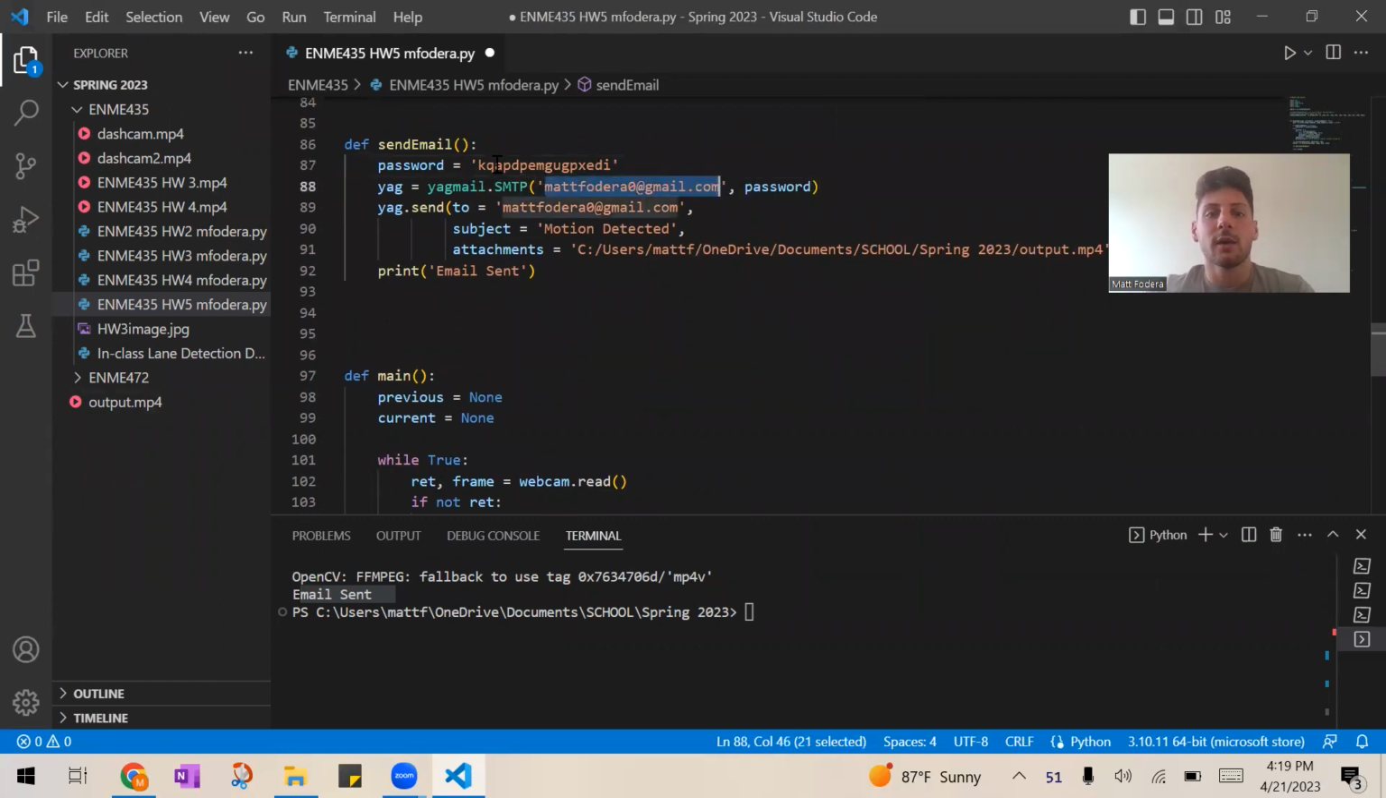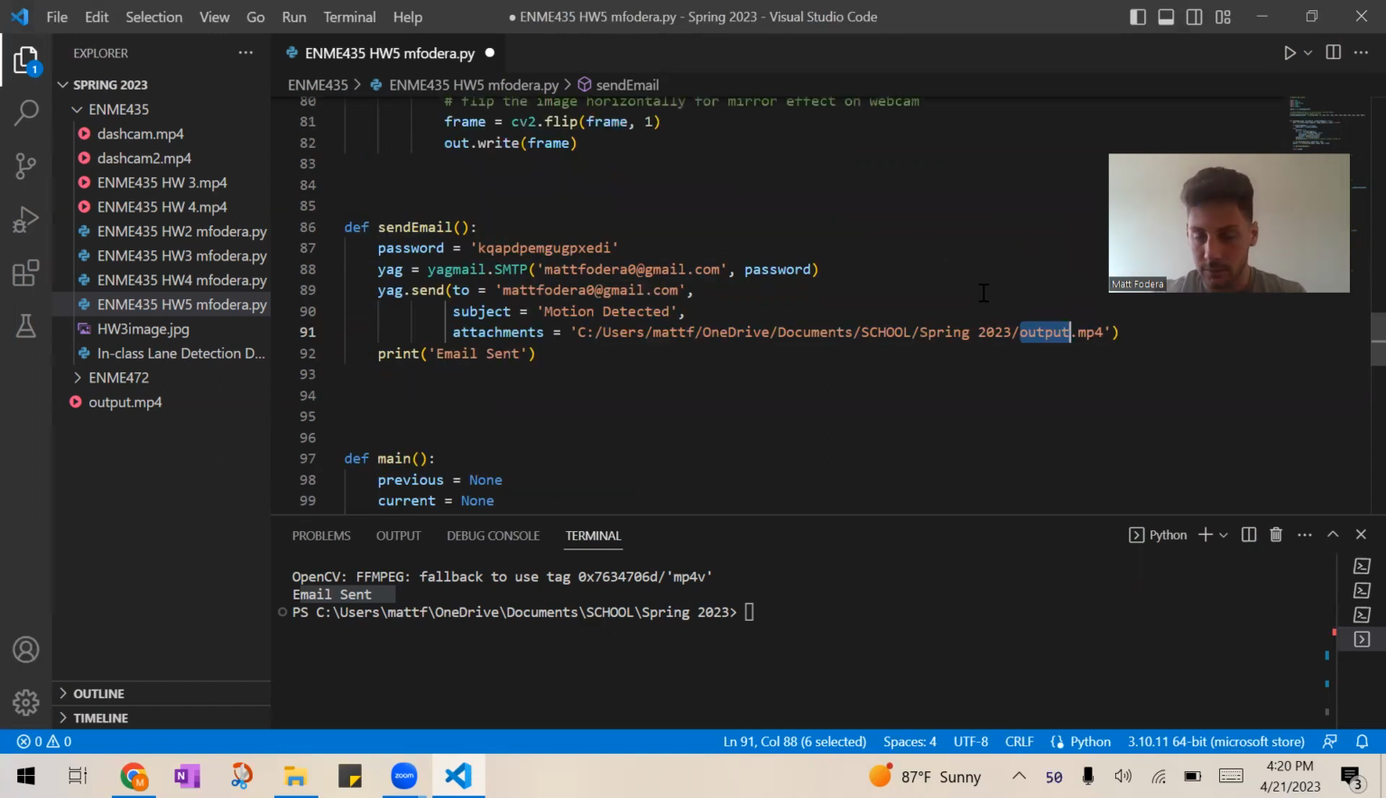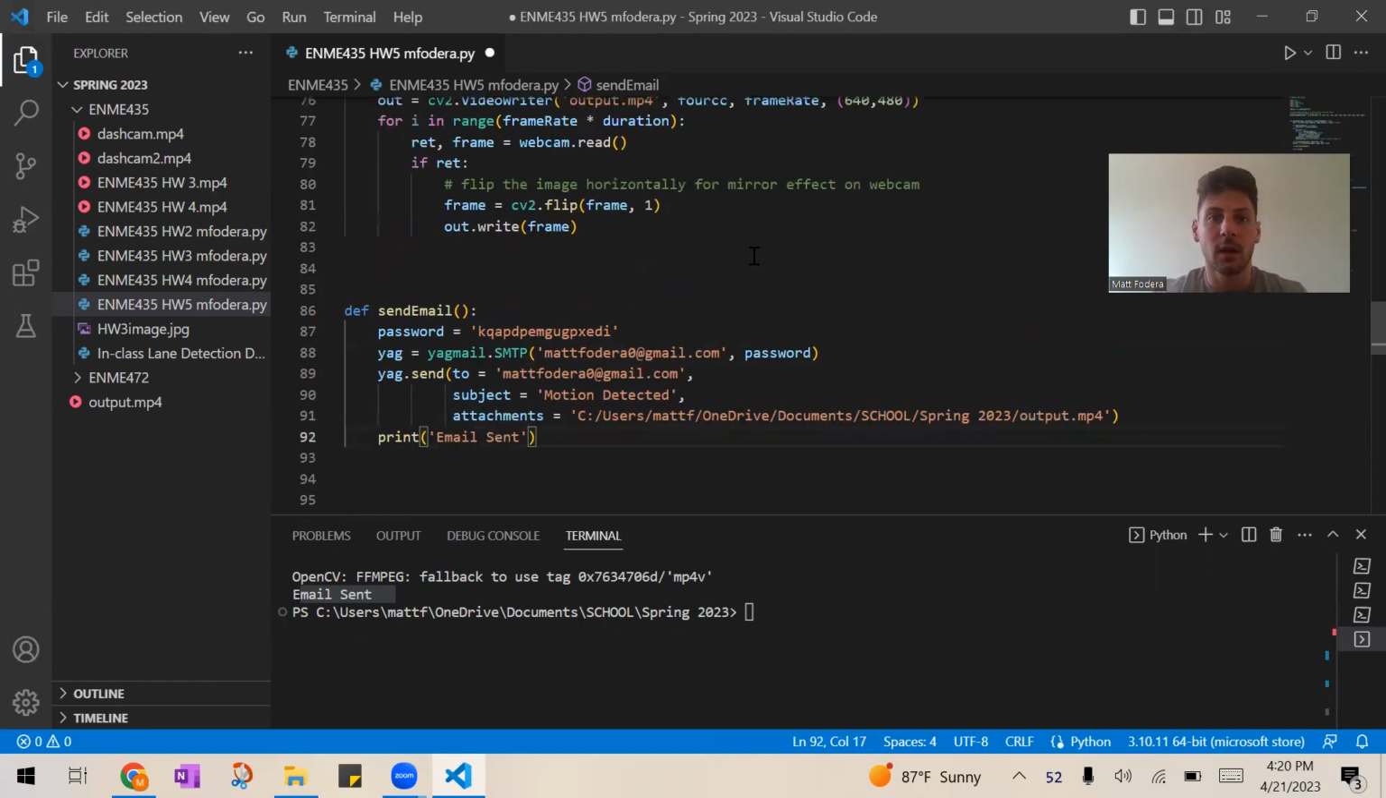This is my email, so I log into the email here. Subject: motion detected, sending the file. I think the description in the assignment instructions said to send the first and second frame. I could have done that by simply saving those two frames and specifying those files here, but instead I thought it would be a little bit cooler and more realistic to send a 5-second clip, or you could even make a 30-second clip, of the video after motion was detected.